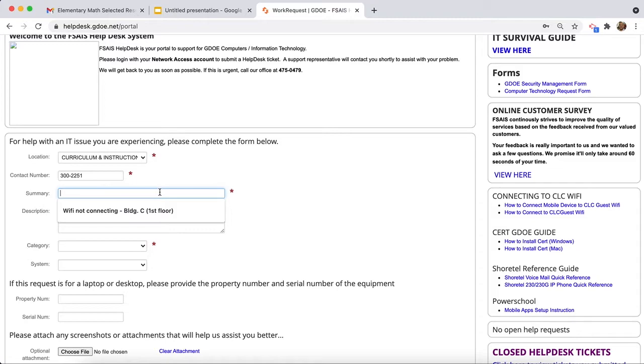You can put GDOE laptop not connecting to the Wi-Fi. You can just put in internet, right? And it's just a quick summary. You can type in a description. I tried restarting my laptop, but it still does not connect to the internet.